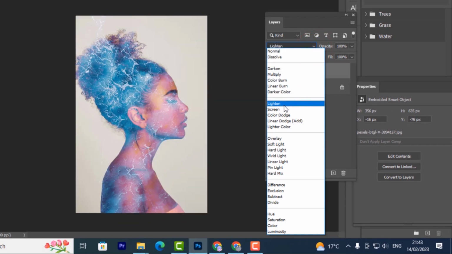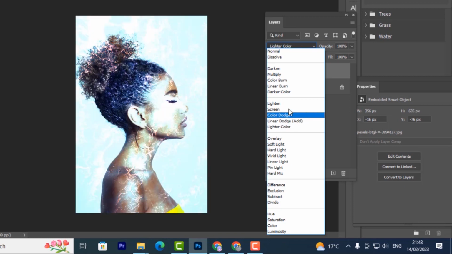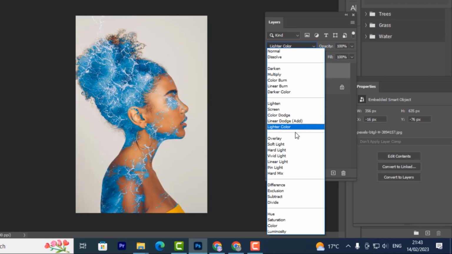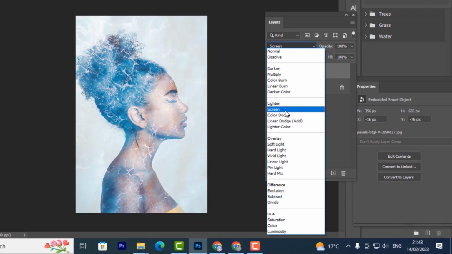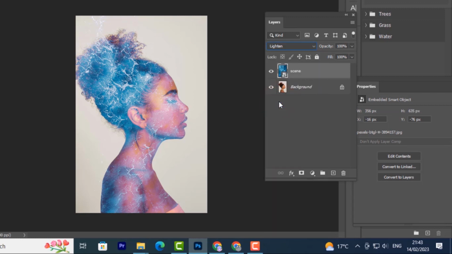So I'll select a lightening blending mode, so you can use one from this group. Now this will lighten, it's a lighten blending mode. So I'll select either lighten or screen. So you select which one you want. Lighten is working very well for me, so I'll select that. Then I'll add a layer mask to this layer.